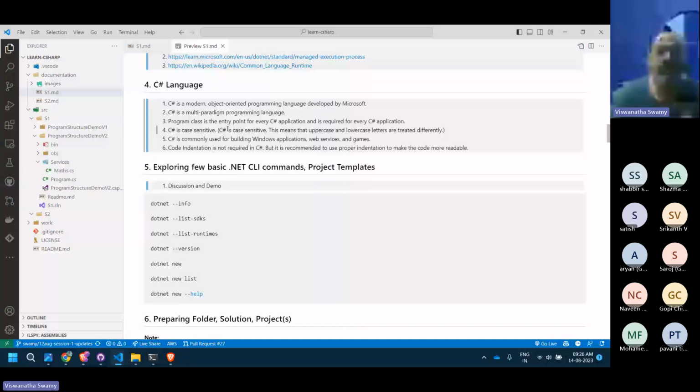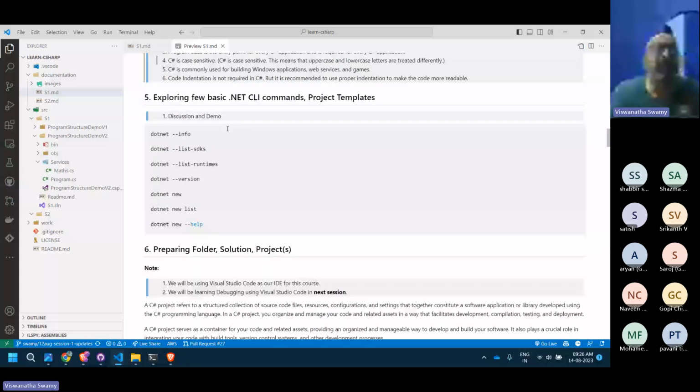So let's discuss a few of these commands. I mean, now it's only hands-on. There's nothing to discuss now. Okay, so jokes apart, .NET info.